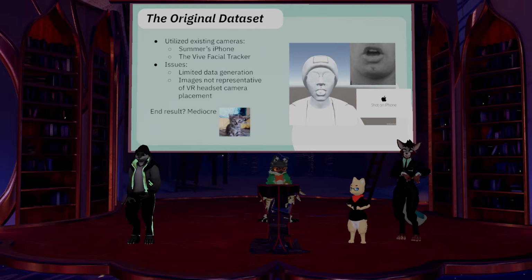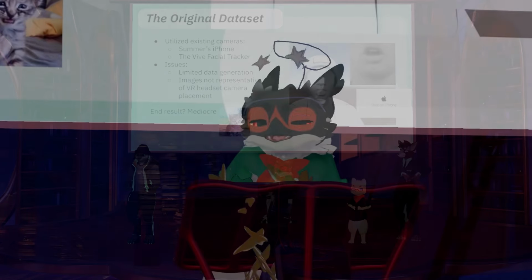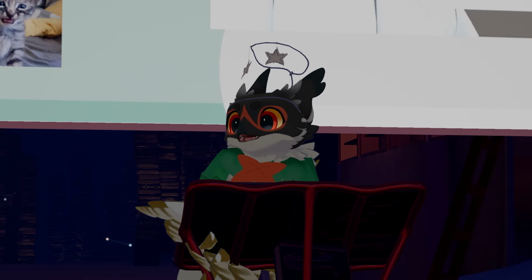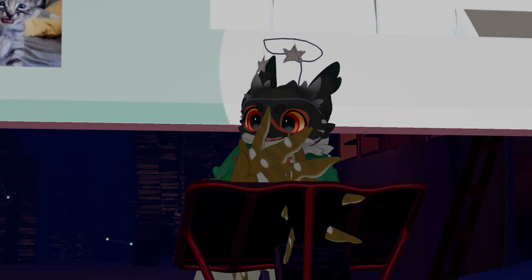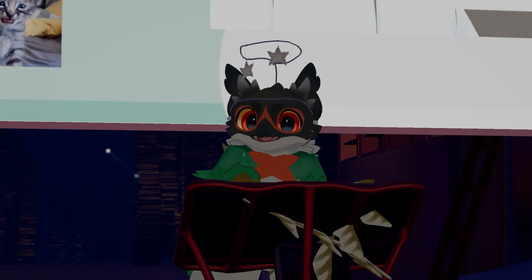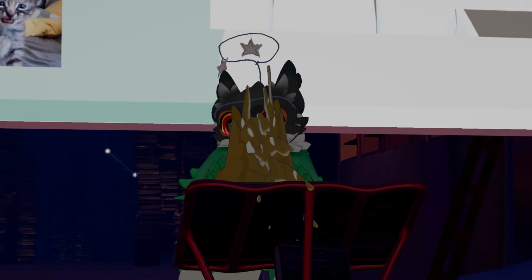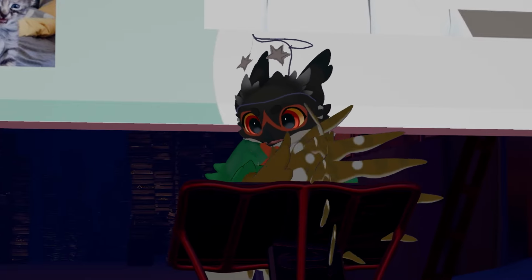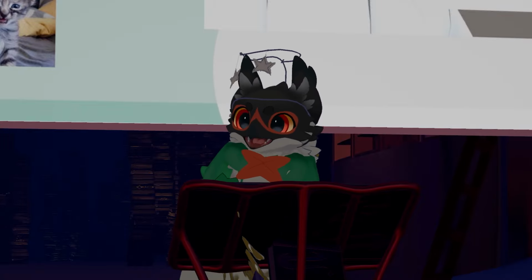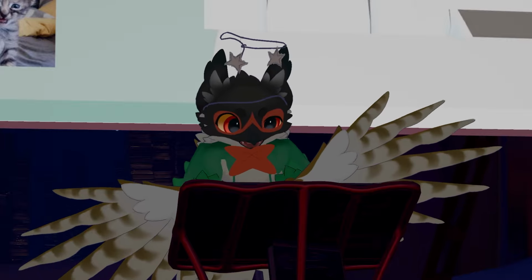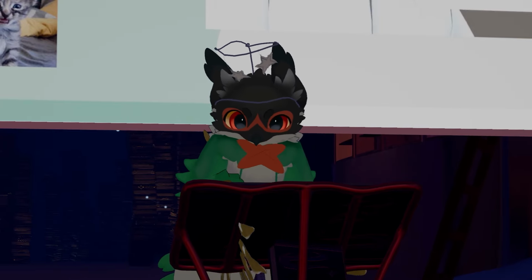It was like 5,000. Additionally, these images are not representative of the actual use case of a camera being on a headset. Like I said before, all of those previous data sets were taken from the perspective of a selfie camera. So was ARKit. So if you try to get it up close, it's not going to work. You're forced to stick with that selfie camera type deal. And as you can imagine, the end result of all that was very mediocre.